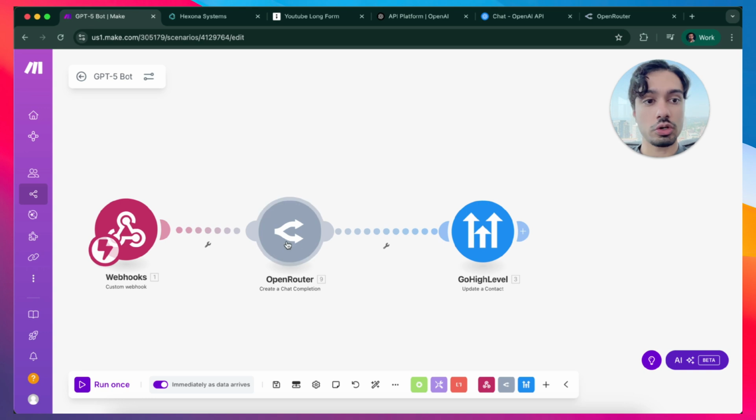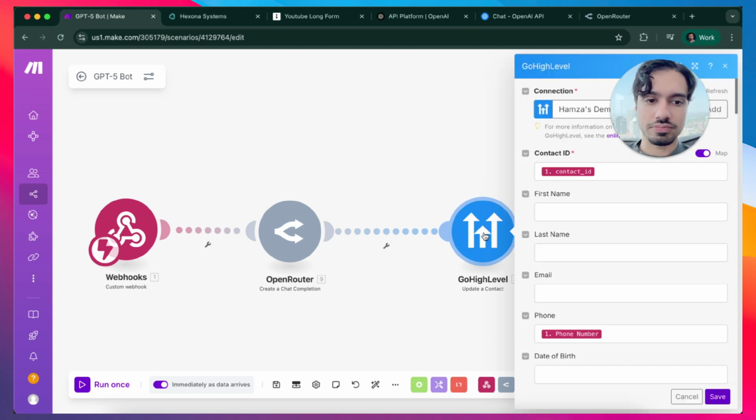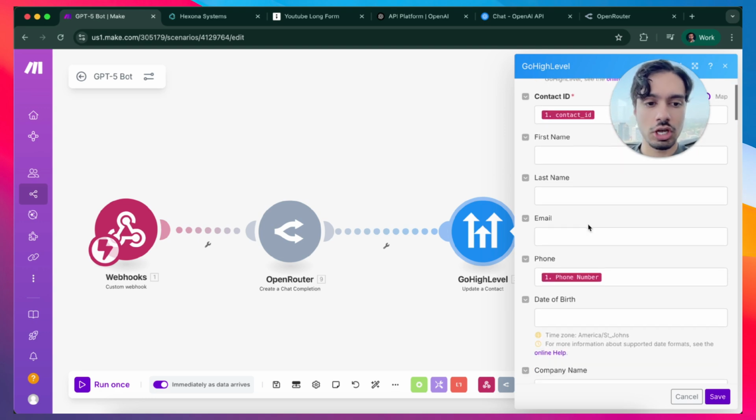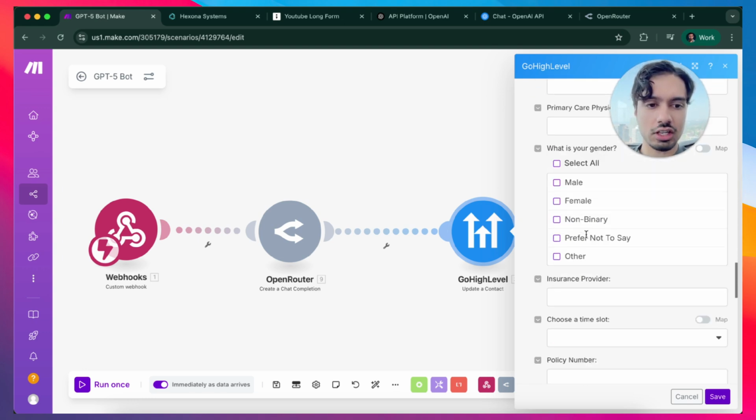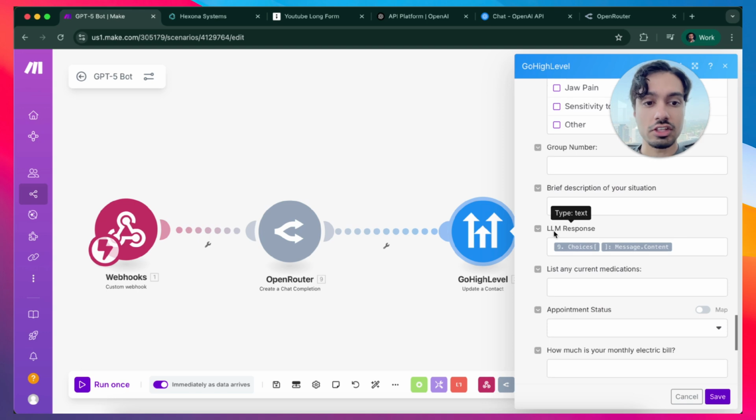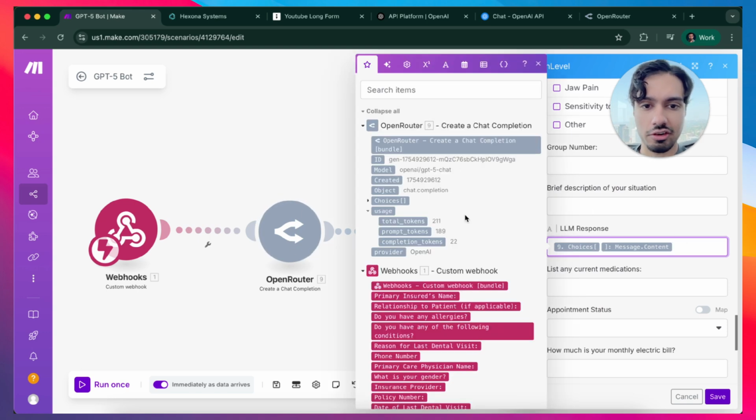Now, once OpenRouter generates that response for us, we want to send that response back to HighLevel. The way that we do that is we put the contact ID, which came from the webhook. So who are we sending this conversation back to? Put their phone number as well as a secondary check so it can match the phone number and the contact ID. So we definitely are sending it back to the right person. And then finally, we want to have the response that we generated from OpenRouter. We just want to paste that variable in here.